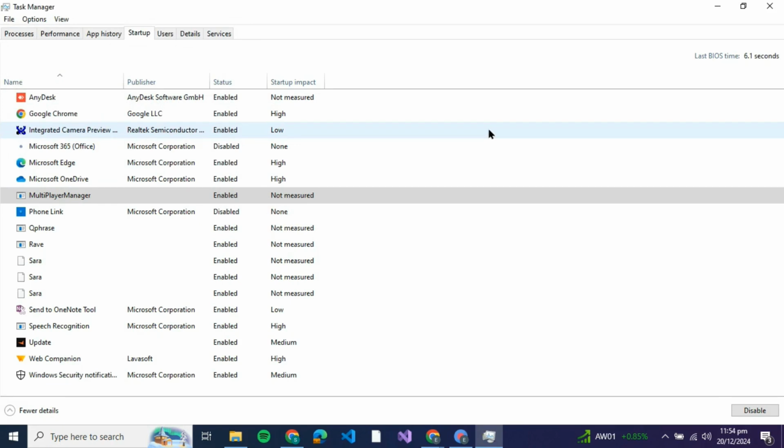So this time just follow the prompts and your setup will run smoothly and Epic Games will be installed on your computer without being ended prematurely. So that was how you can fix Epic Games launcher setup wizard ended prematurely.